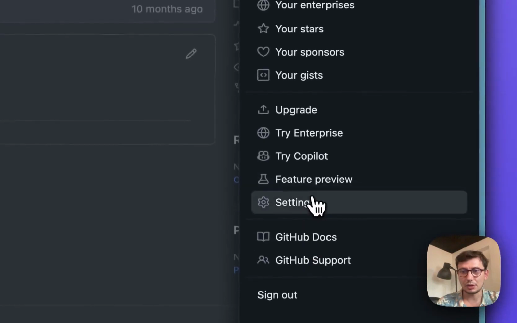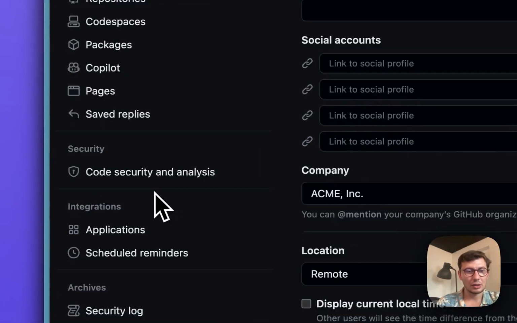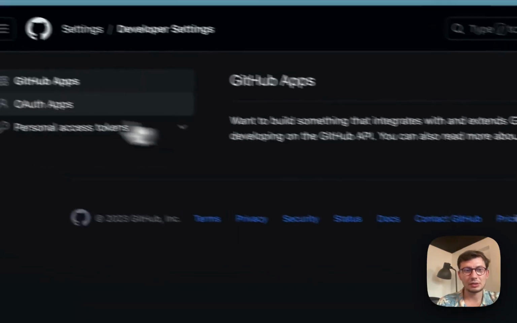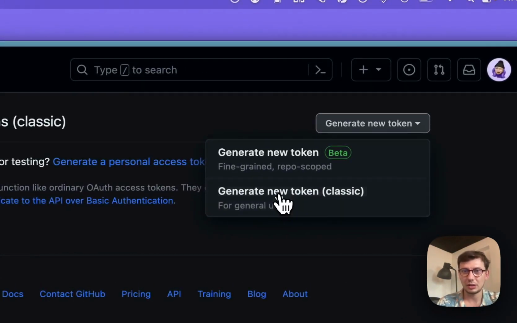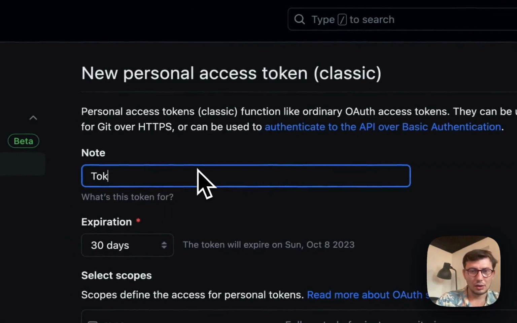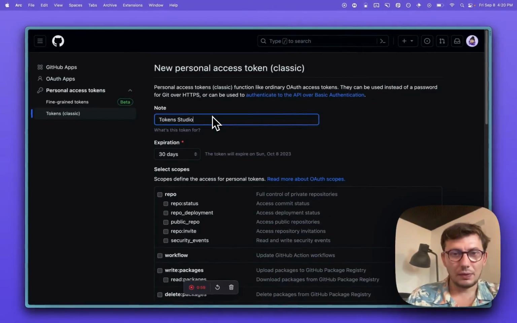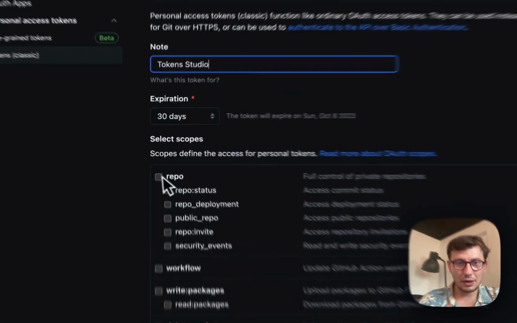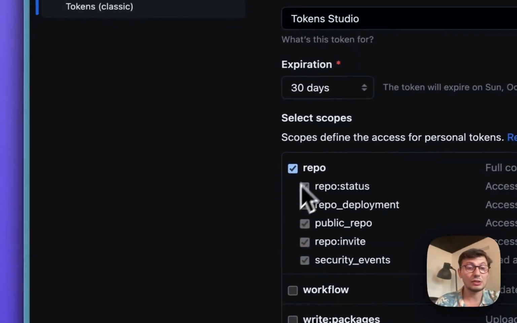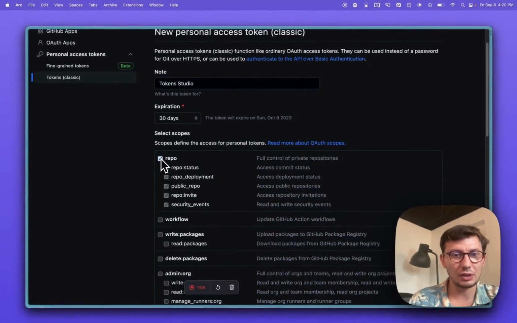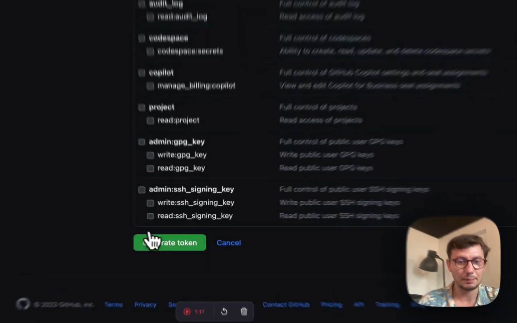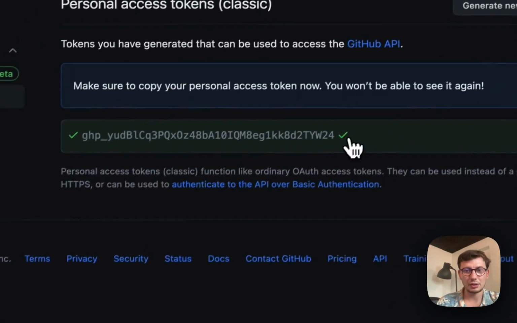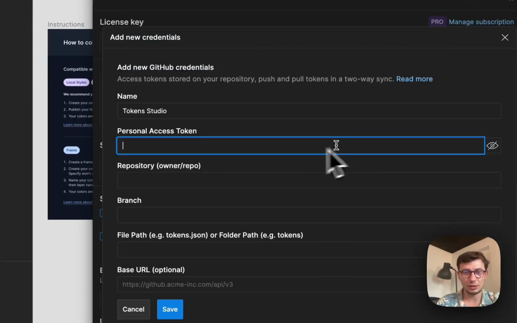So we go to settings, developer settings, personal access token, classic, and then we generate a new token. We name this token Token Studio, and then we set it. And this is really important: we have to check this. Otherwise, Token Studio will not have the permission to write anything on our GitHub repository. So we generate this token, and then we go back to Token Studio.